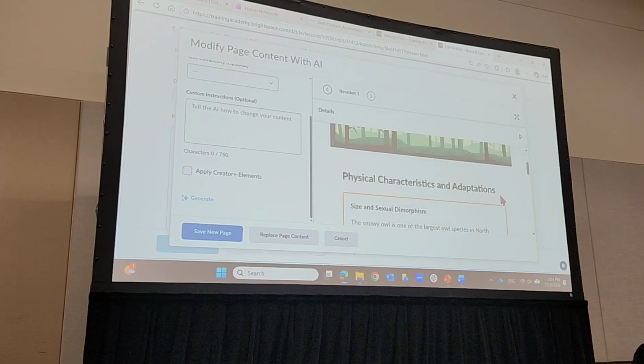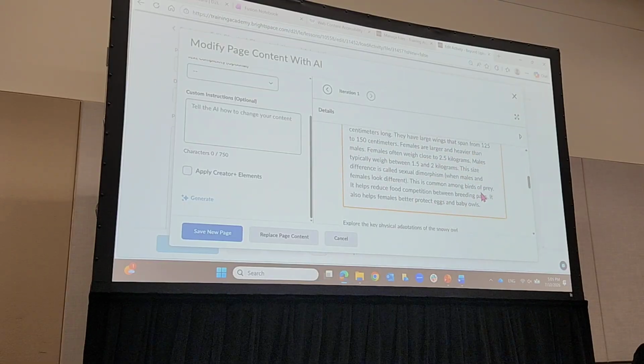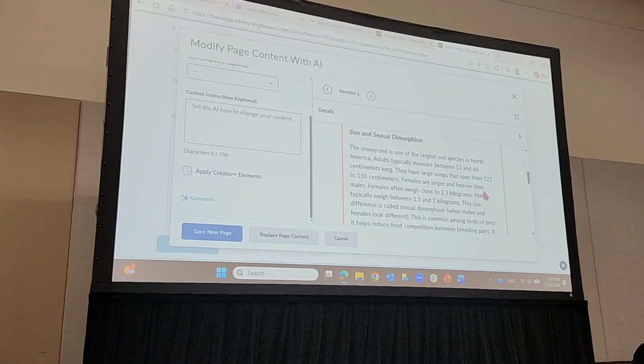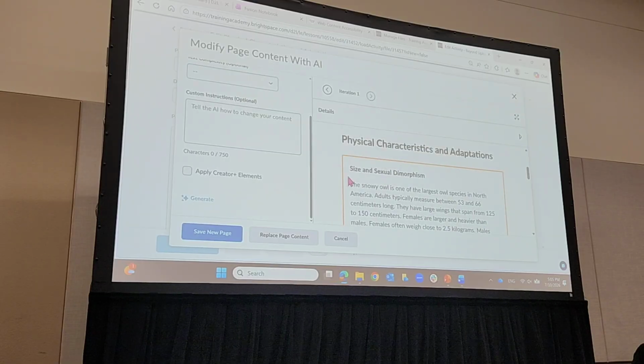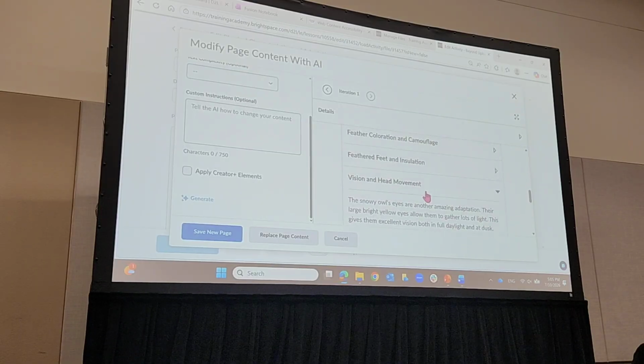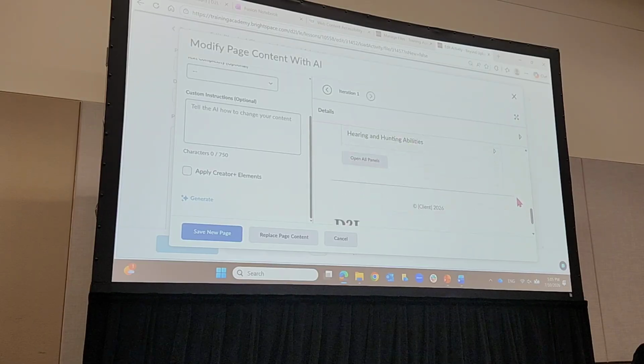I'm not really sure what happened there, but it did create some Creator Plus elements. So we can see this one here that's in a box, that's a callout. We've got this here, which is accordion. So it did one of the things that I talked about. Now, I have no reason to believe that I can't ask two things at the same time.